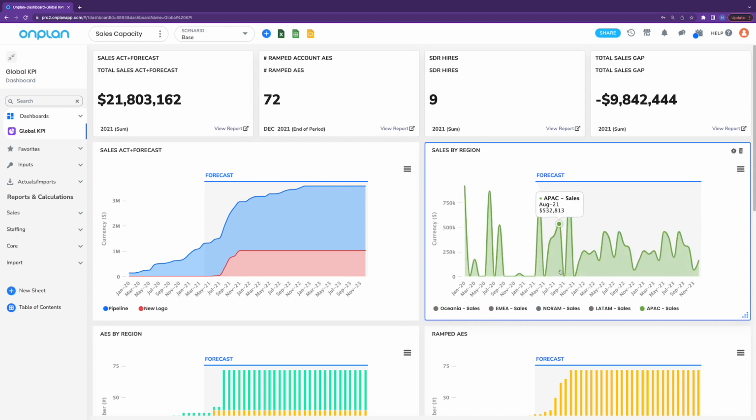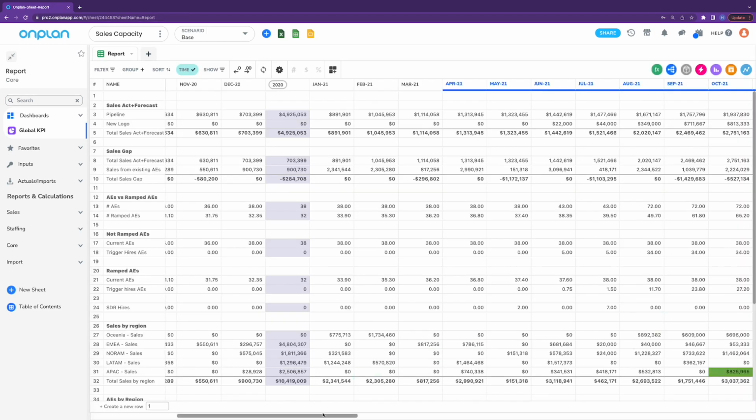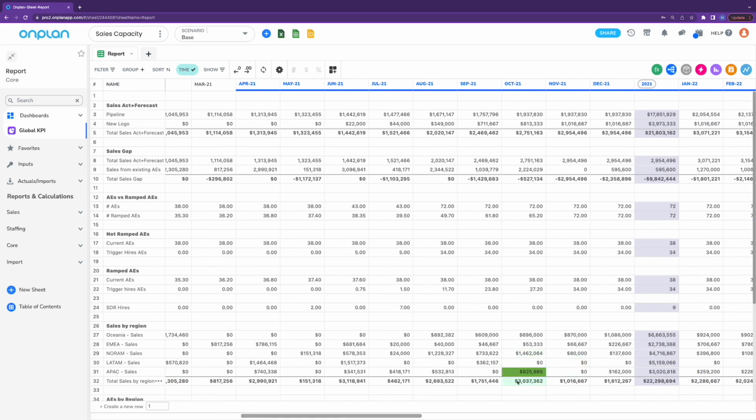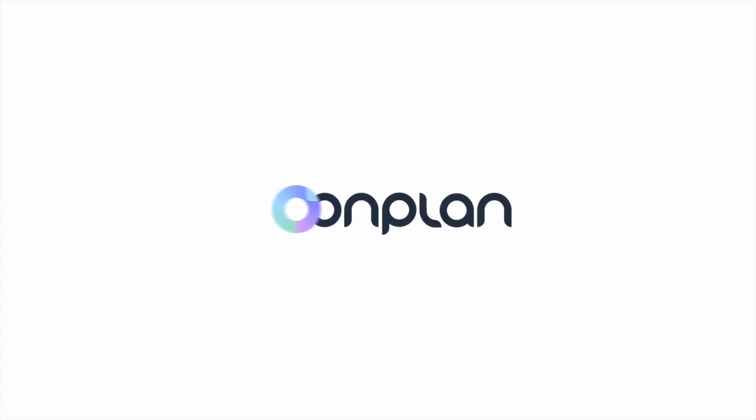As with all OnPlan charts, you can take this a step further and drill into any specific data point to examine the source data. For example, if we wanted to have a look at this spike for October 21, the software will then take us to the back-end report and even highlight the specific data point we clicked on. And then we can continue our analysis further. It seems for APAC in the month prior, there were no sales, and likewise for the month after, hence why we have such a prominent spike for the month of October.